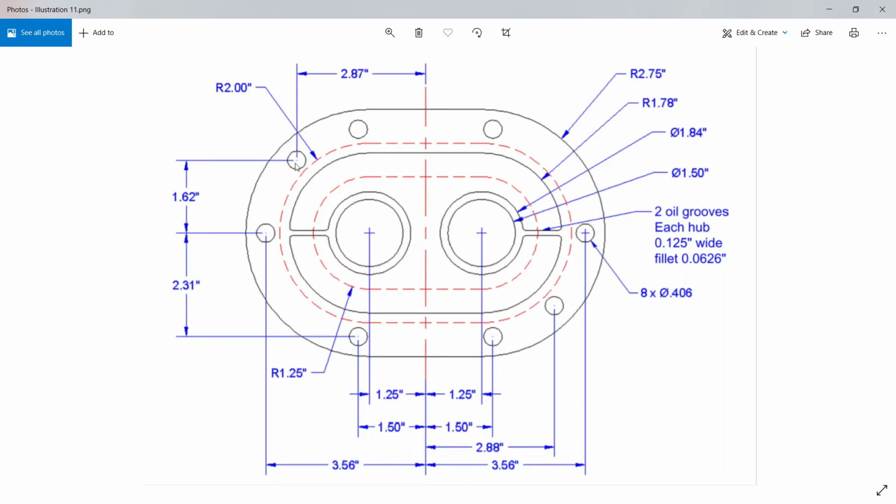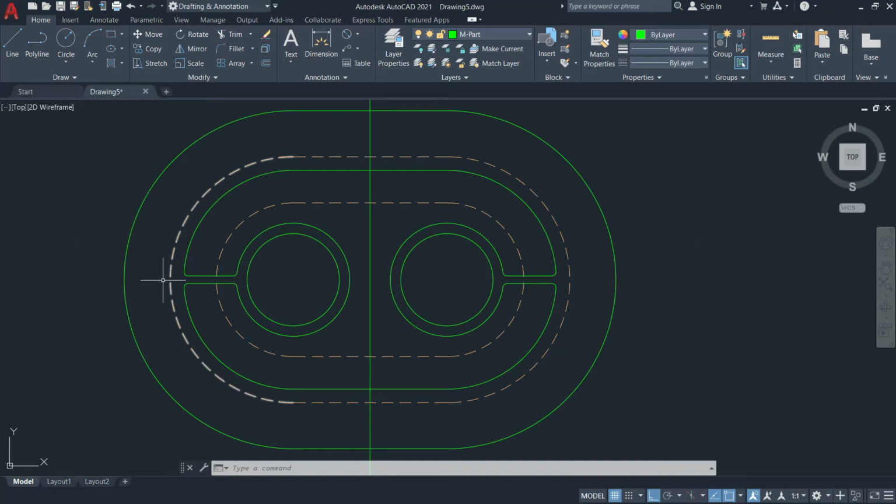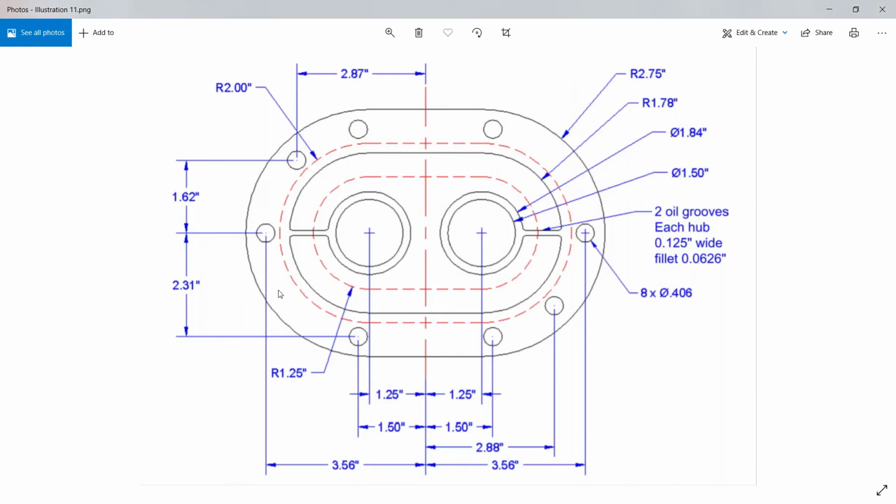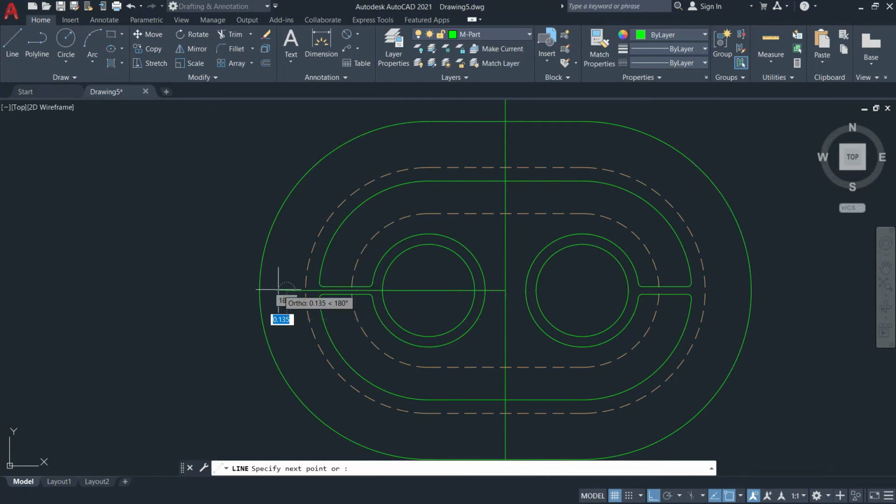Now I'm going to create these small circles here. Okay, so that's a distance of how many? Which is the distance? So let's say at this point that is 3.56. Okay, so I'll just draw the center with a length of 3.56 inches. Okay, then I'll draw a circle which has a diameter of 0.406. So 0.406 diameter.